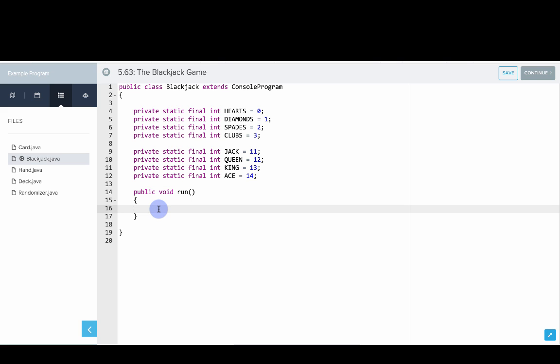And remember, pseudocode is basically writing out what we're trying to do in English instead of in code first, so we can think through the problem. So we're going to write out our step-by-step process for writing this Blackjack game. I'll make it a comment.